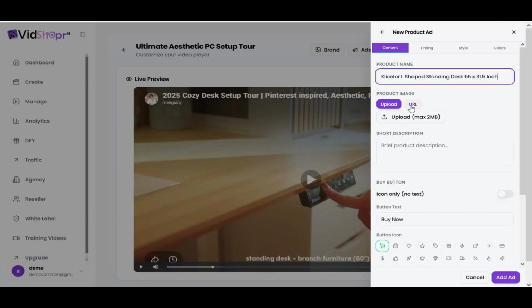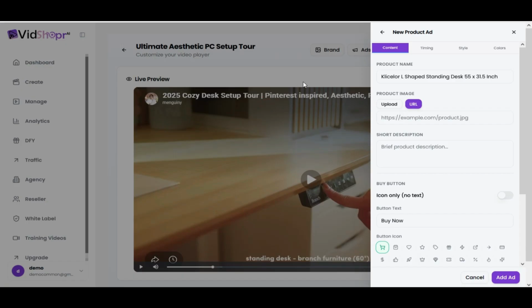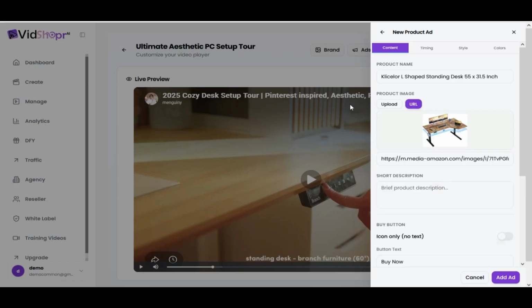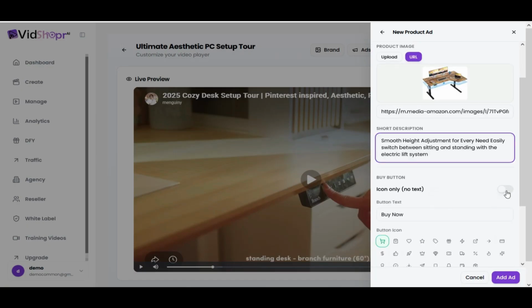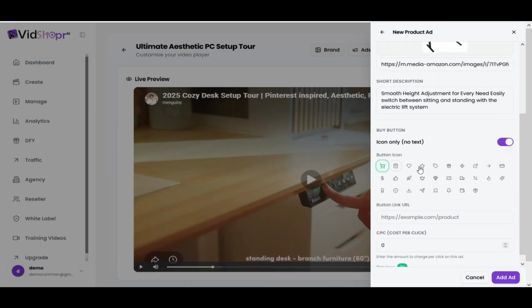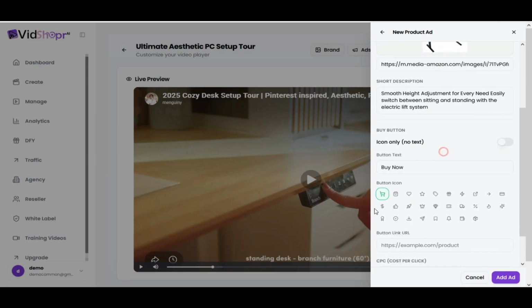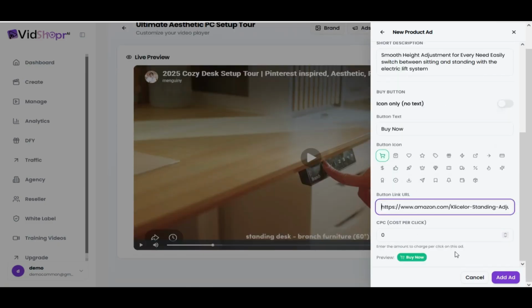Just add the product name. Product image, either upload from local or add by image URL. Short description of your product. By button you can add it with or without text. Button text, icon. Button link URL or product by URL. CPC or cost per click.